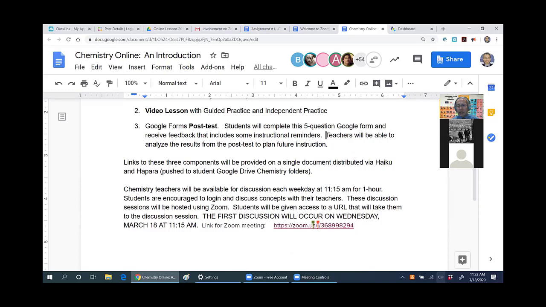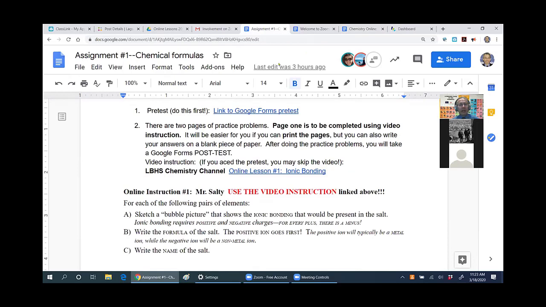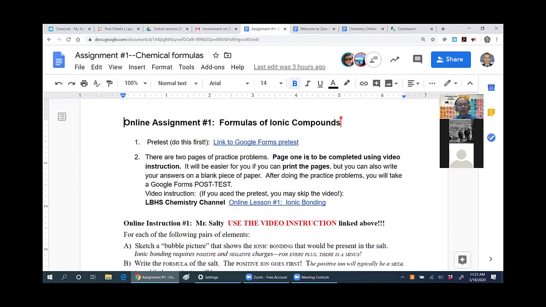Okay, so now I need to look at the chat window. Or actually, let's do it this way. Let me show you the first assignment. This has not been distributed to you yet, so you can just look at it, but you can't do anything with it until I push it out to you. But this is what it looks like.